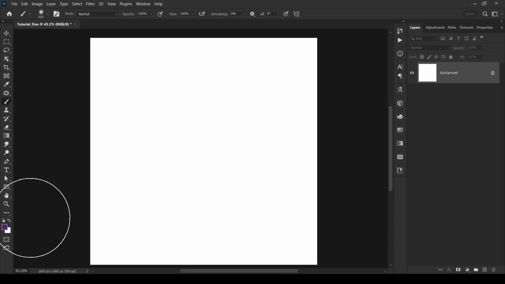Now, if you want to reset your foreground and background color to the default, you can click on this icon beside this arrowhead. Now these are your default colors in Photoshop, which are black and white. This is your foreground color, this is your background color. And when I click on my canvas, I have this black solid color appearing on my canvas.